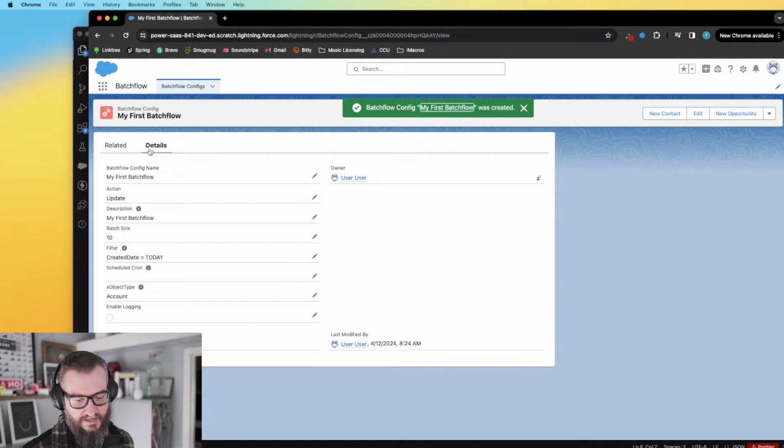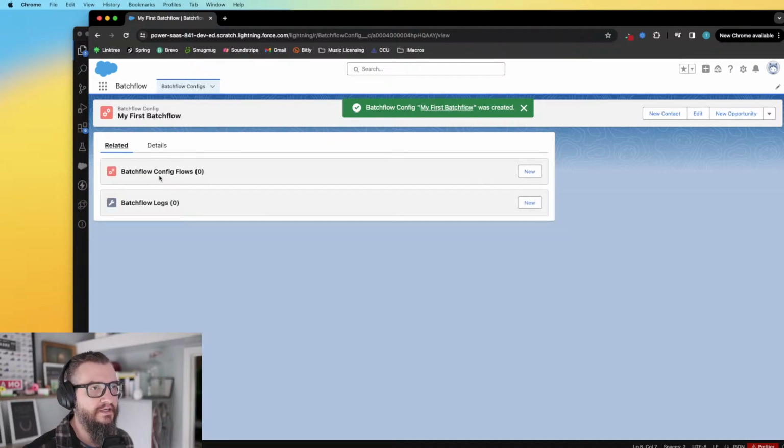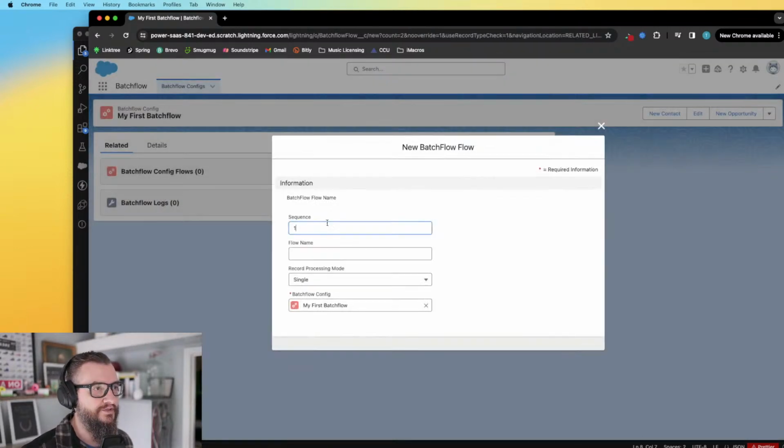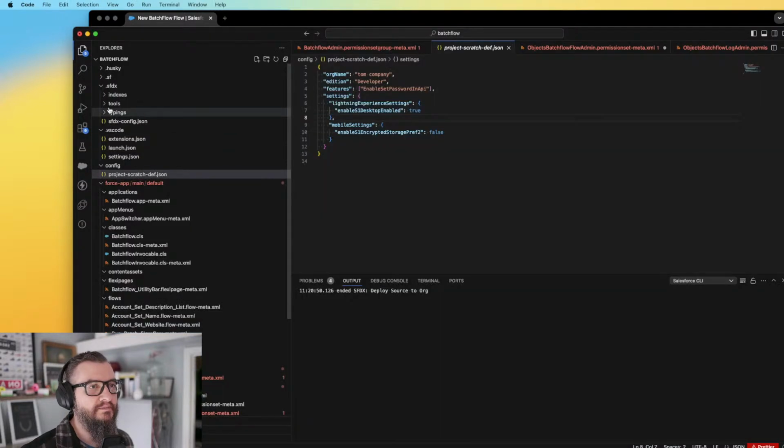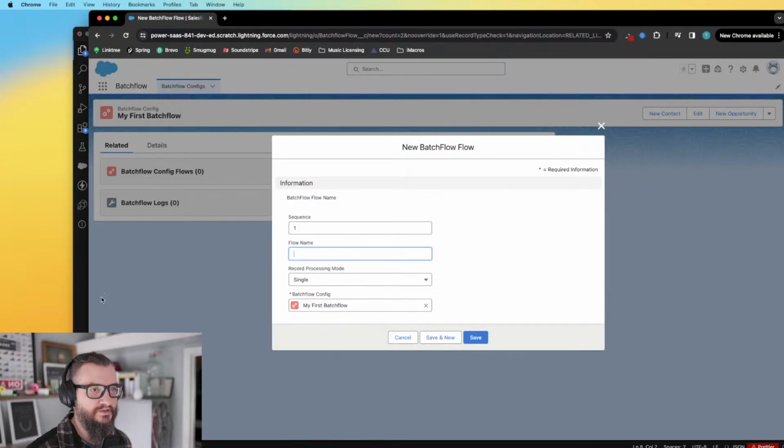So I have a batch flow ready to go, and then I have to give it flows that will actually run. And these would be the names of our flows. In here somewhere. Let's just do the name. Well, we could do all three. We'll do the name, description, and website.